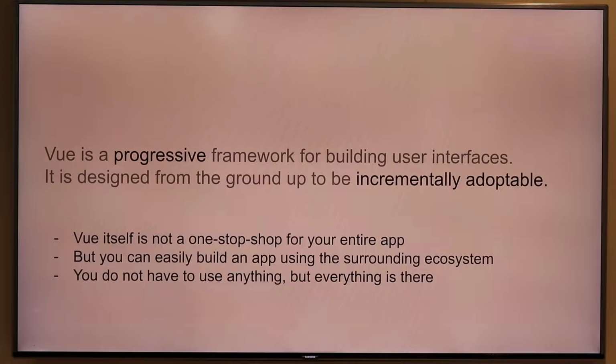It's progressive. Now, what does progressive actually mean? It ties in a lot with the incrementally adoptable part of the definition. Because Vue itself, just the core library, is not a one-stop shop for your entire app. Like, for example, Angular, which gives you almost anything that you need to build a full-blown application out of the box. However, you can easily build an app using the surrounding ecosystem of Vue. The philosophy you will see here is that you don't have to use any of the things we provide you with, but every problem that you might encounter, we already have a solution for.